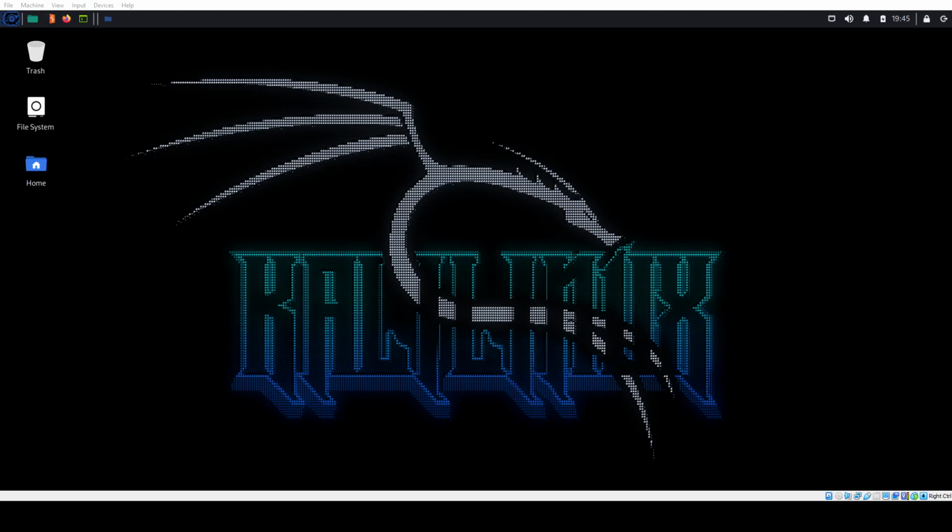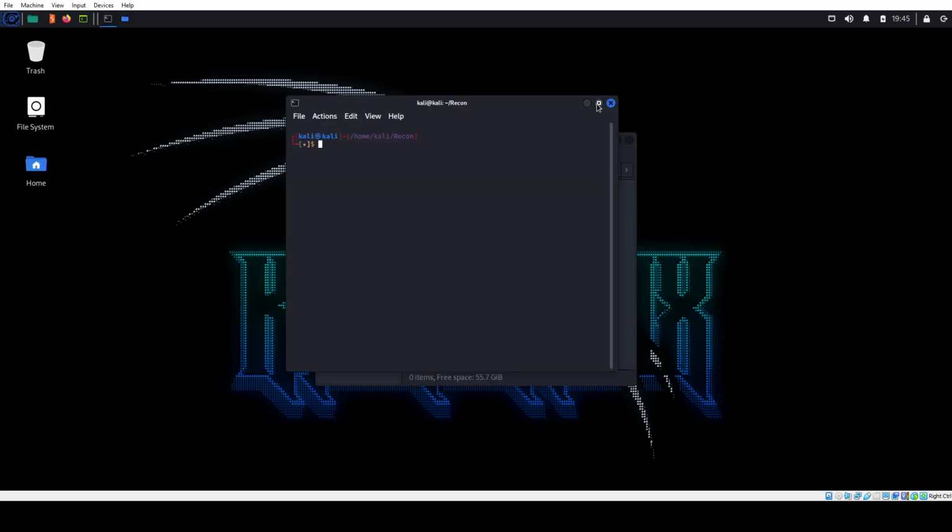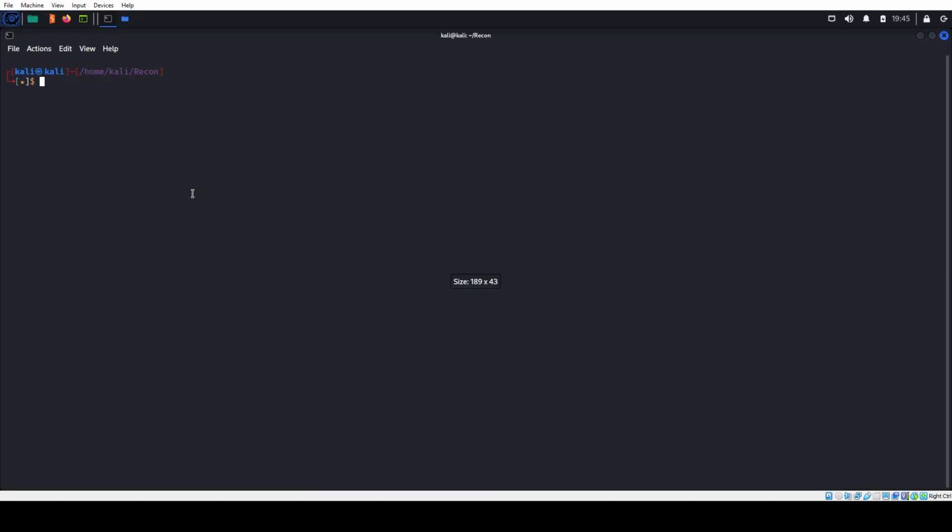So pretty cool machine. I cover a couple different things. So without further ado, let's get started. So first, I created a folder called Recon. We're going to go ahead and open up terminal. I'm going to make this a little bit bigger so we can see.